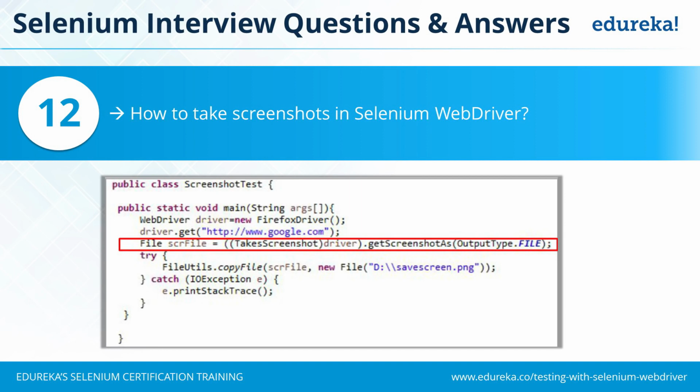How we do it is, WebDriver driver is equal to new FirefoxDriver. That is, I'll be using the Firefox browser for performing my test. Then driver.get google.com, I'm just navigating to google.com. Now I create an object of the File class. I say File srcFile is equal to take screenshot of the current state of the driver. TakesScreenshot is an interface in Selenium WebDriver which is capable of getting the current state of the driver as a picture. Then I say getScreenshotAs(OutputType.FILE).